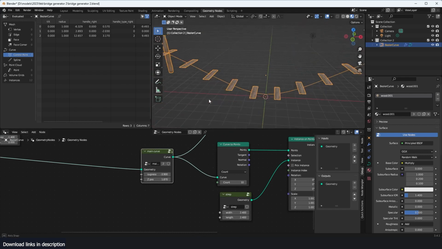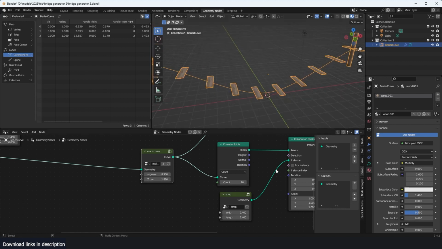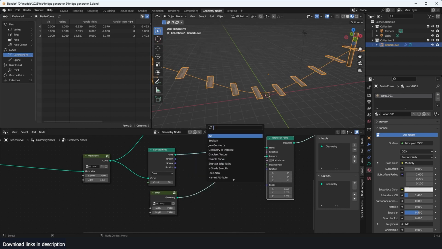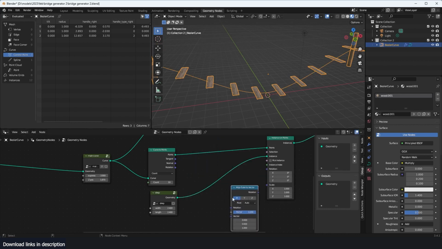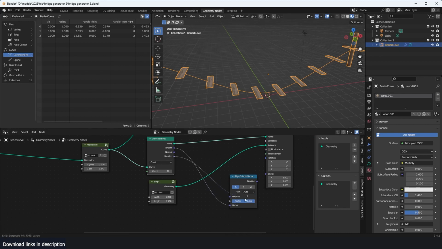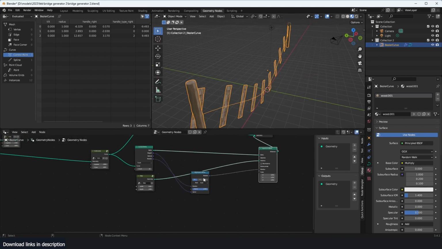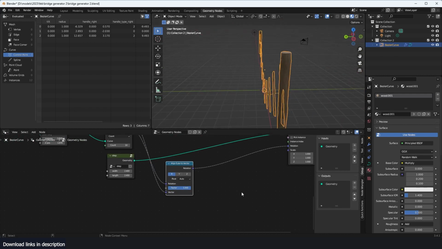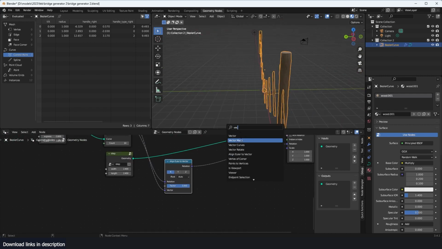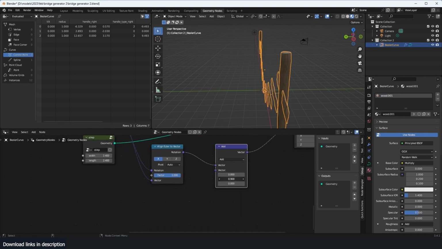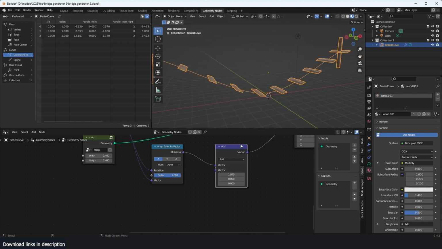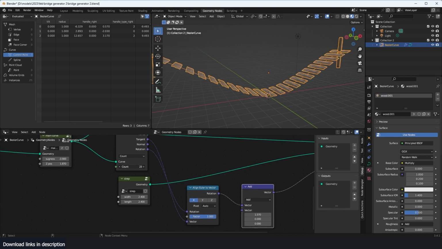Now, I need to make sure that these align to the curve. So I'm going to come in here and use an align. These connect the tangent and the rotation, and then this to the rotation. And I want to realign these. I'm going to add a vector math, and just add 1.57. Since these are radians, that's going to be 90 degrees added to that. Now, if we want more points, we can just do that.